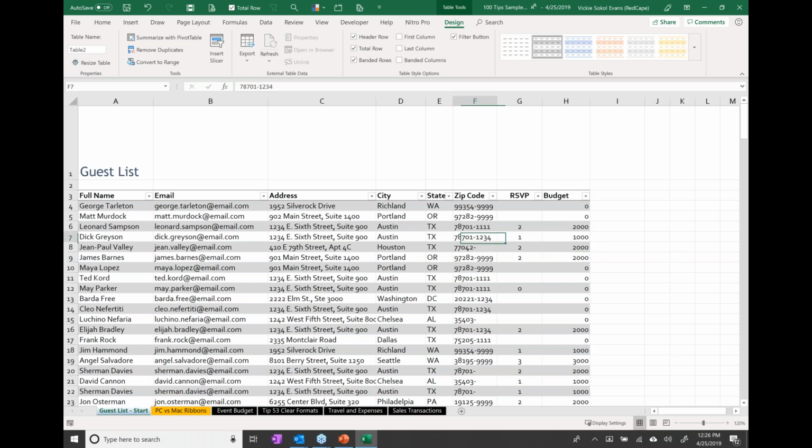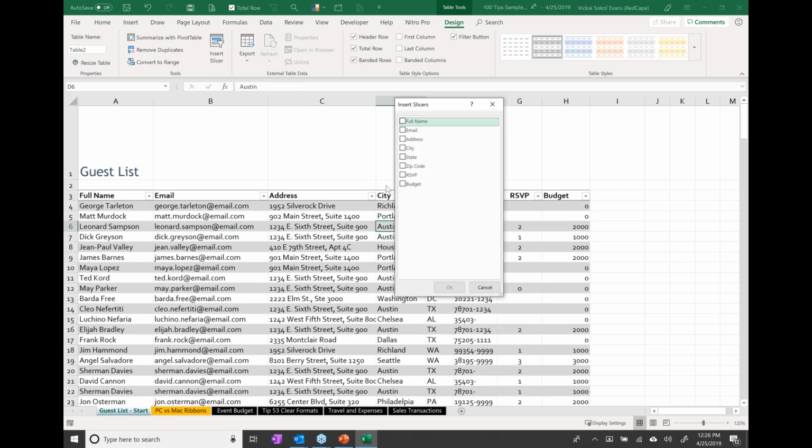By the way, you have to be inside your table. So you have to click in your table in order to get these tools, the table tools design tab. On a Mac, it's just called the table tab. Once I see the table tools design tab, or on a Mac, the table tab, I want to click on insert slicer. And the two fields that I constantly filter on are the RSVP field and the state field. So I'm going to check these two options and then click OK.